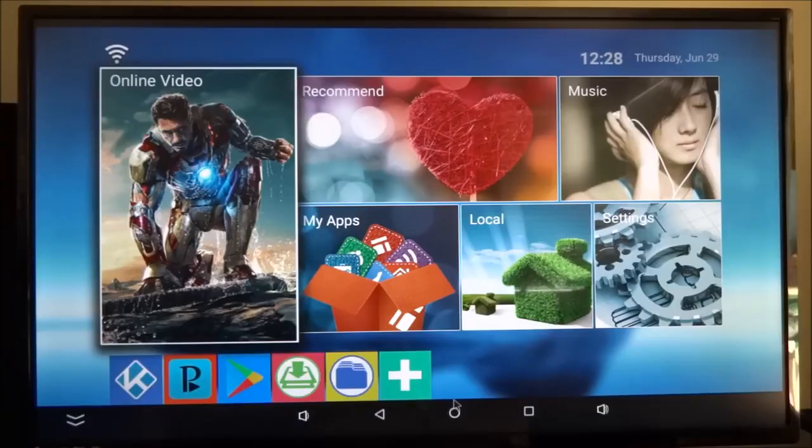What's going on, YouTube? Today I'm going to show you how to use the emulator, the STBEmu APK app, to watch TV using your portal with your internet TV provider.